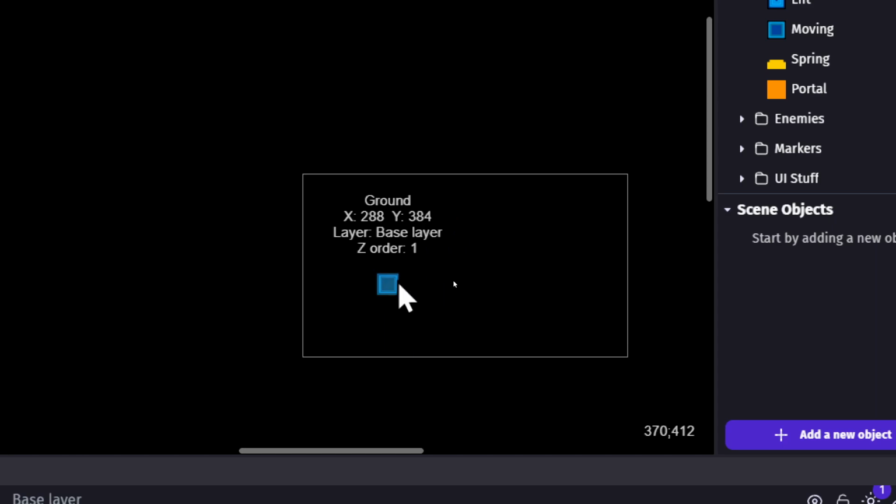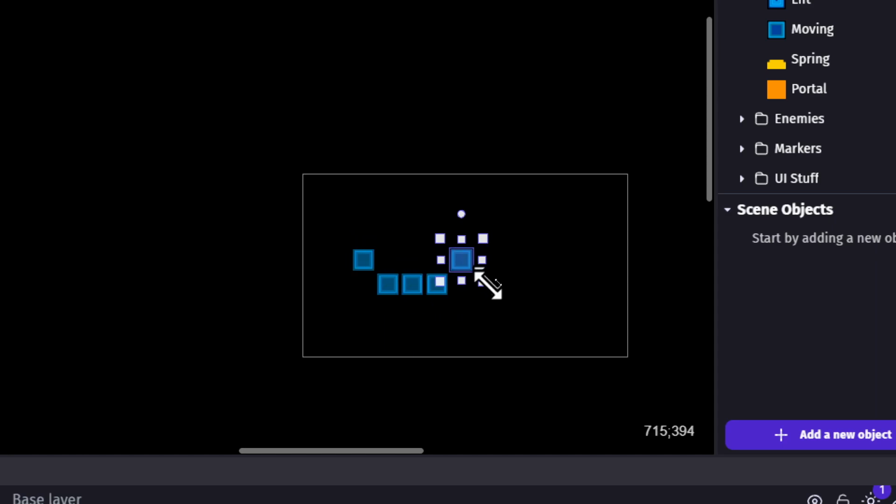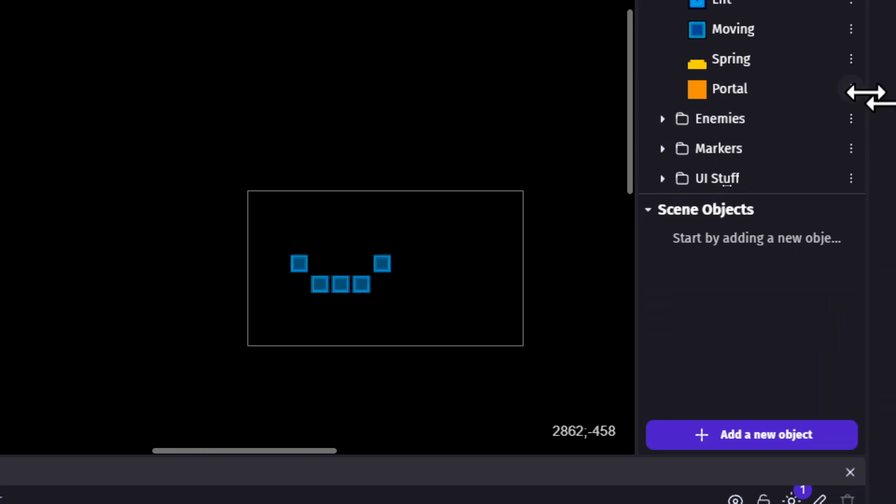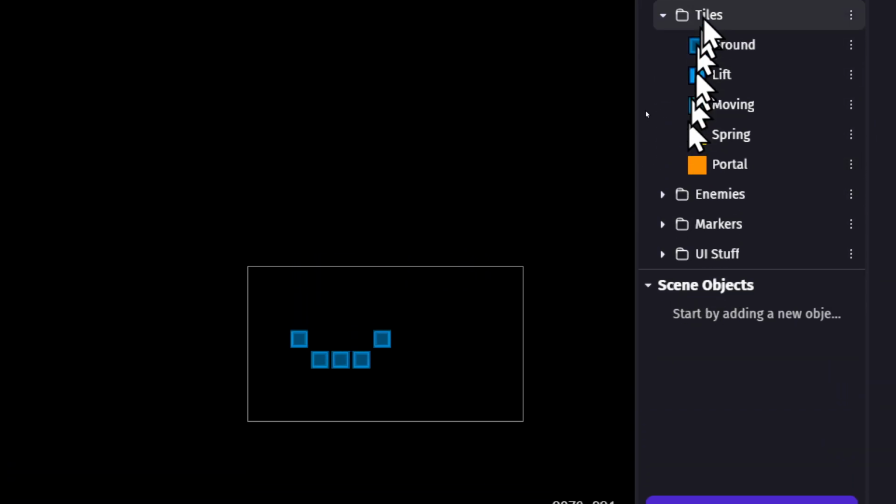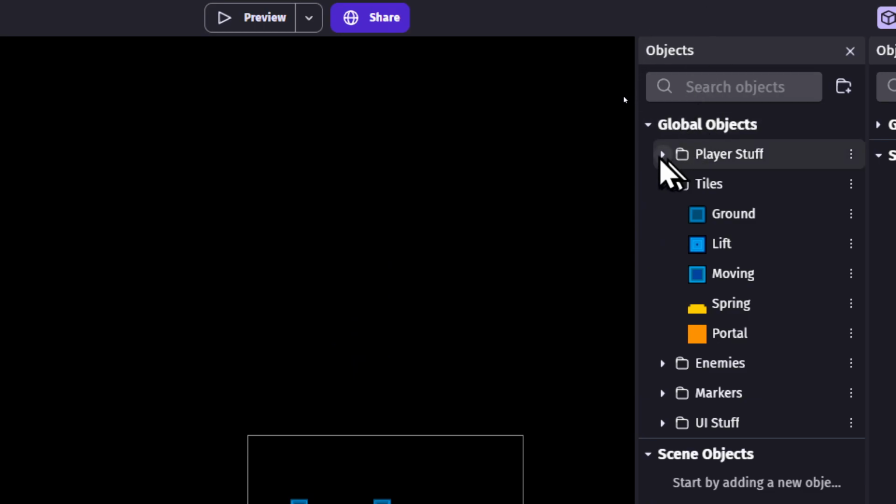So let's make a little base. Just like that. So our player can move around. And we're going to grab our player stuff.